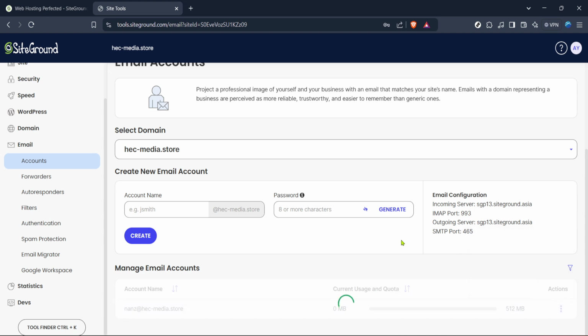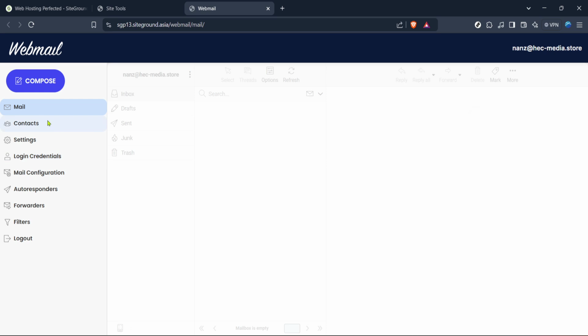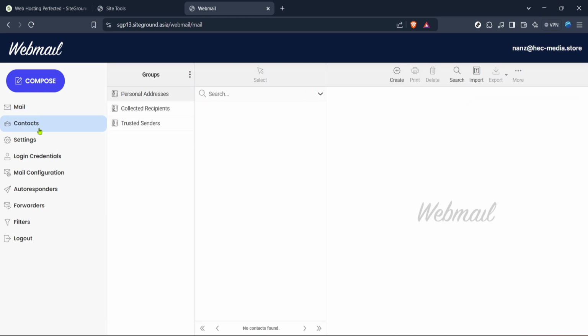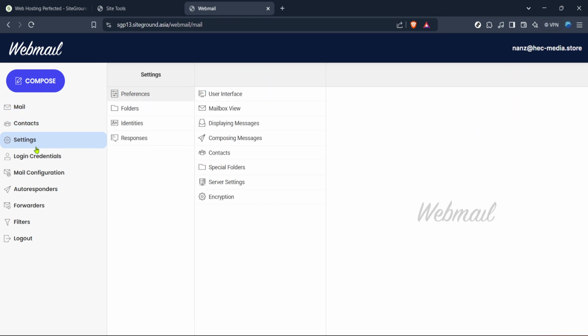Finally, to dive into your inbox, locate and click on the Mail option within Webmail. This is the last step, and upon doing so, you'll find yourself in your email inbox, fully set up and ready to go. By the time we've completed these steps, you should have no problem accessing your webmail through Siteground.